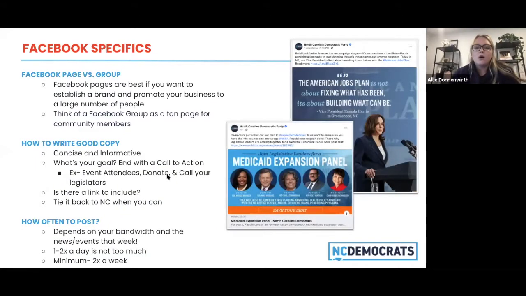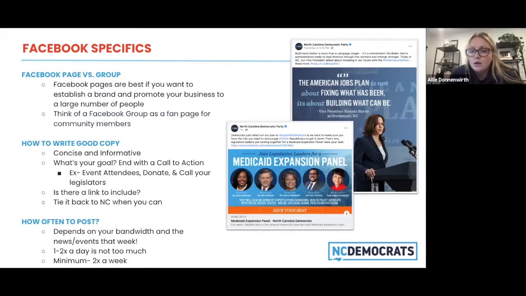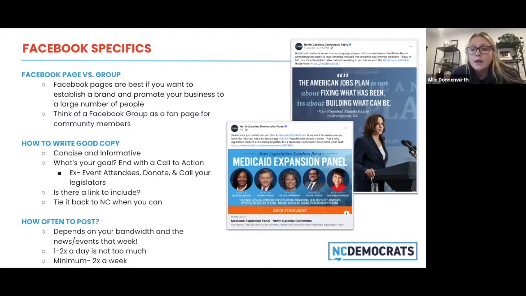How many of you already have a Facebook page or a Facebook group for your county or precinct? Do you have a page or a group? We have a Facebook page. A page, good. Durham has a page and a group, but the group is not official. It's okay.